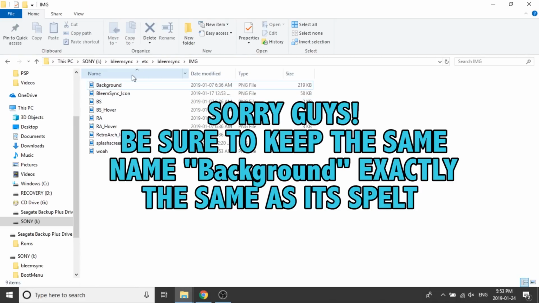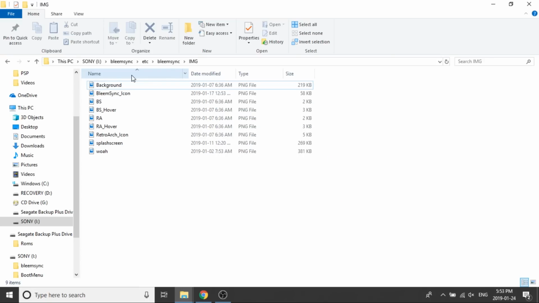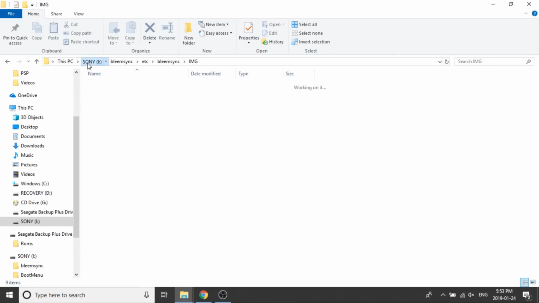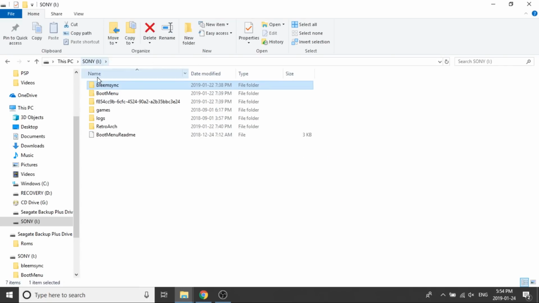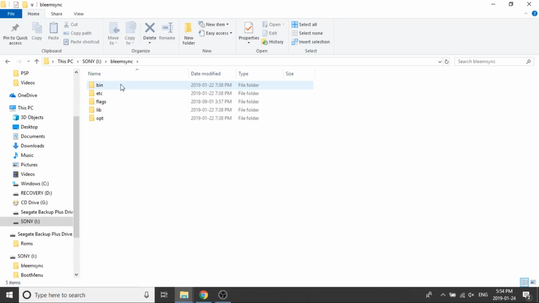So the next thing that we're going to do is we're going to change the theme, or we're going to add some themes to this. So again, we're going to go back to the root of our drive. We're going to double click on BleemSync. We're going to go to etc, BleemSync again, and then on the bottom you're going to see a folder called theme. If we double click on this, you'll see right in here there's the Mod My Classic theme that's already pre-installed. What we're going to want to do is just load our theme into here as well.